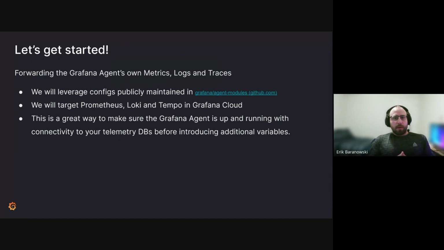So let's get started. We're going to take a look at an example of how to do this today. We'll leverage some configs publicly maintained in the Grafana agent modules repository. We're going to target the Prometheus, Loki, and Tempo databases in Grafana Cloud. And I also like to say that this is a great way to make sure that your Grafana agent is up and running with connectivity.